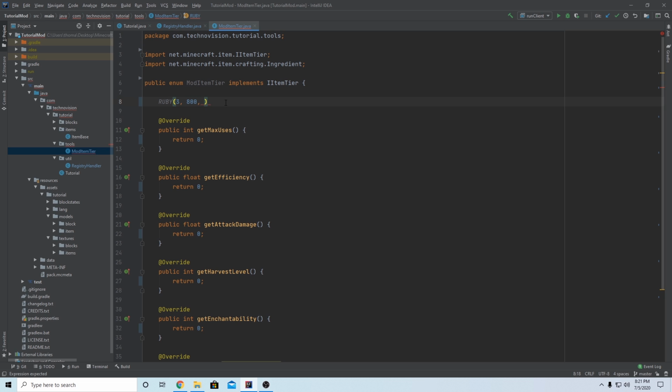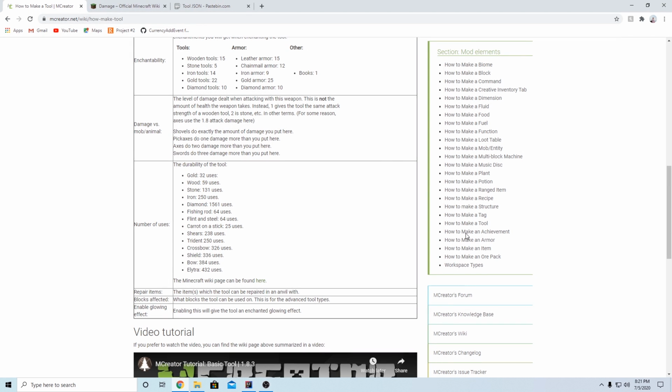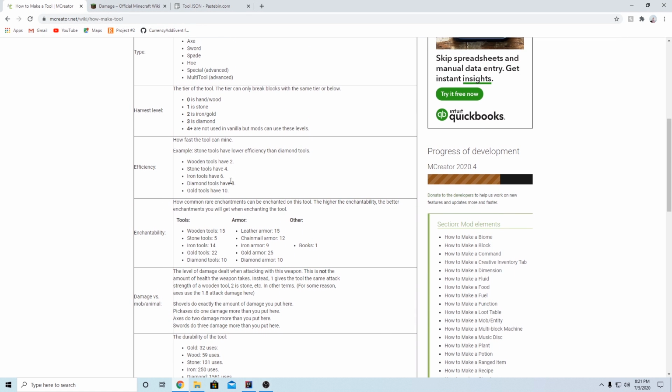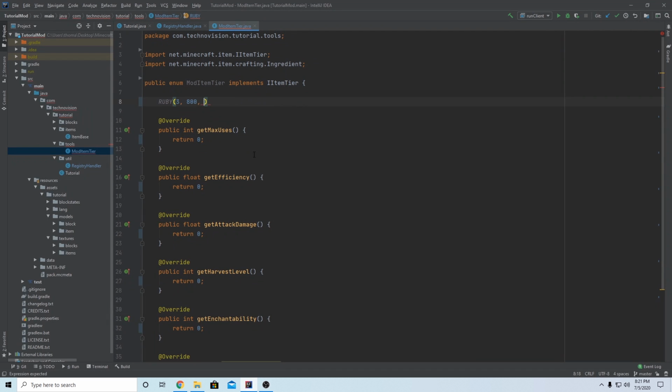Now the next thing we're going to pass in is the efficiency. This is how fast a tool mines a block. Again, go to that link in the description, and we can see the vanilla efficiency values here. Iron is about 6 and diamond is 8. If we want to be in between those two, I would put mine as 7. I think it has to be a float value, so put 7.0f.